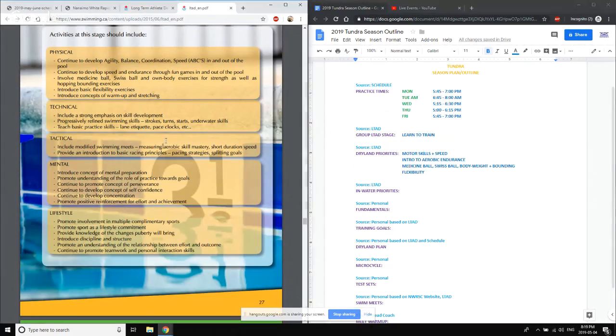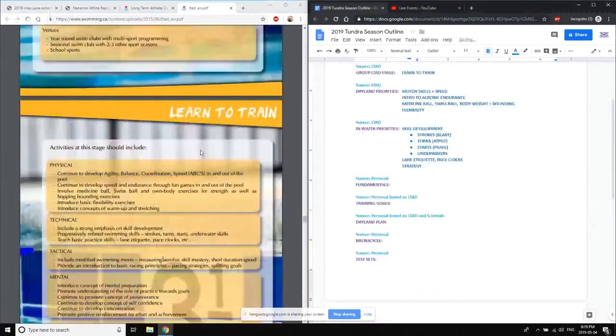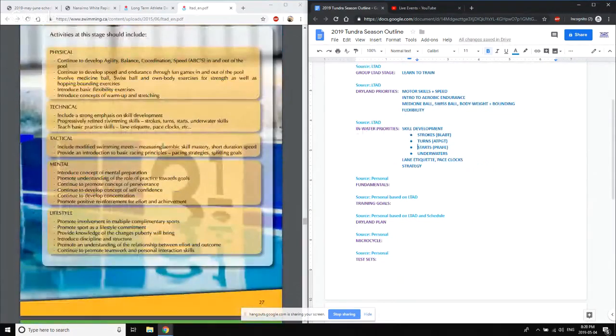Then we've got our in-water priorities, which falls under technical, tactical, and also these water goals right here. So what I can put in here is that we know that we want a lot of development of swimming skills for this age group. We know that we want to continue to work on things like strokes, starts, turns, underwater skills, and that's basically what I just put over here.